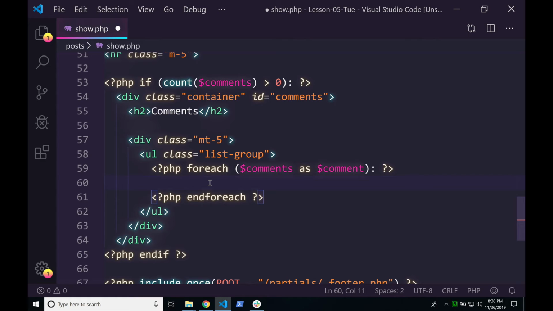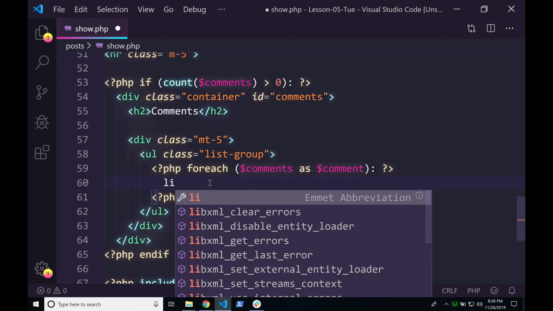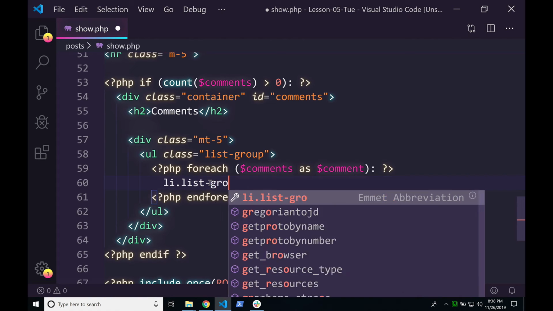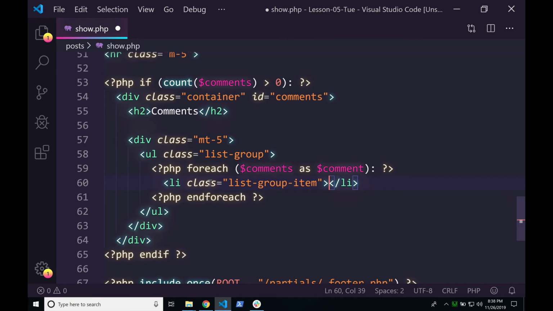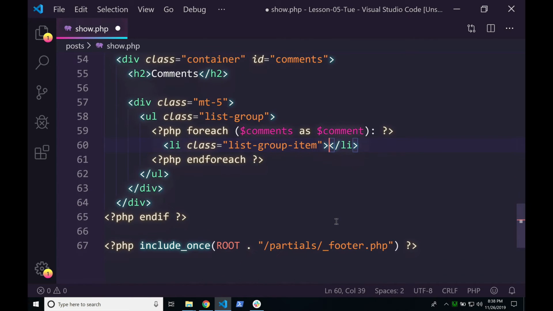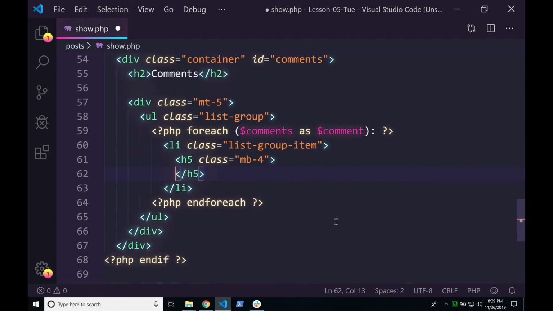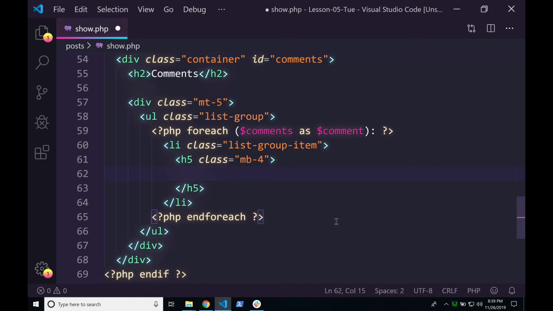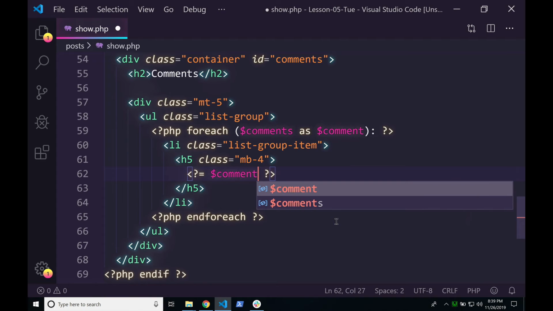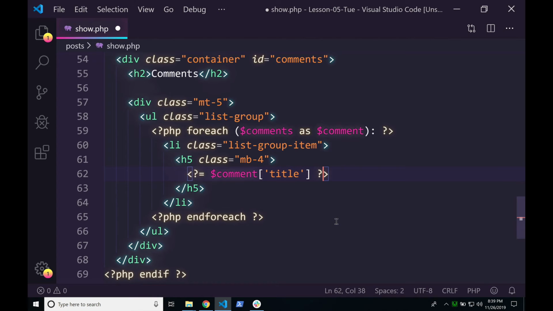All right, so what we're going to do is we're going to say, cool, you're going to take an li dot list-group-item. So it's going to take a list group item, which is an li, and there's a whole bunch of stuff that's going to go in here. First is our title, which is h5.mb-4. And in there, we're going to echo out our comment title.